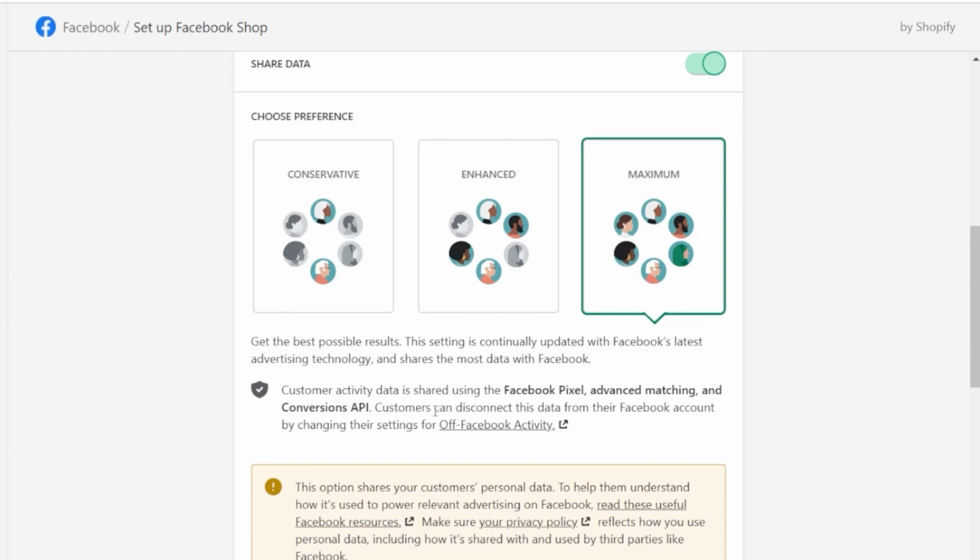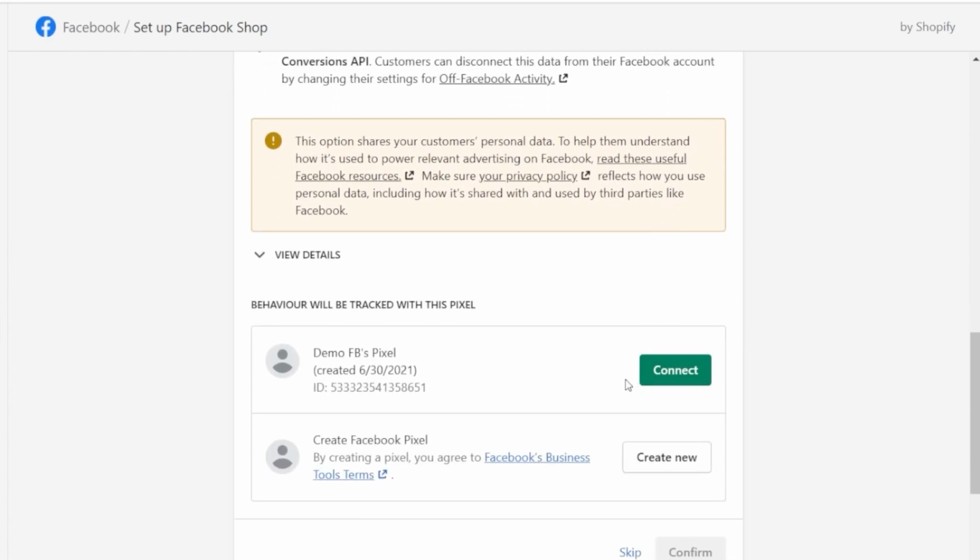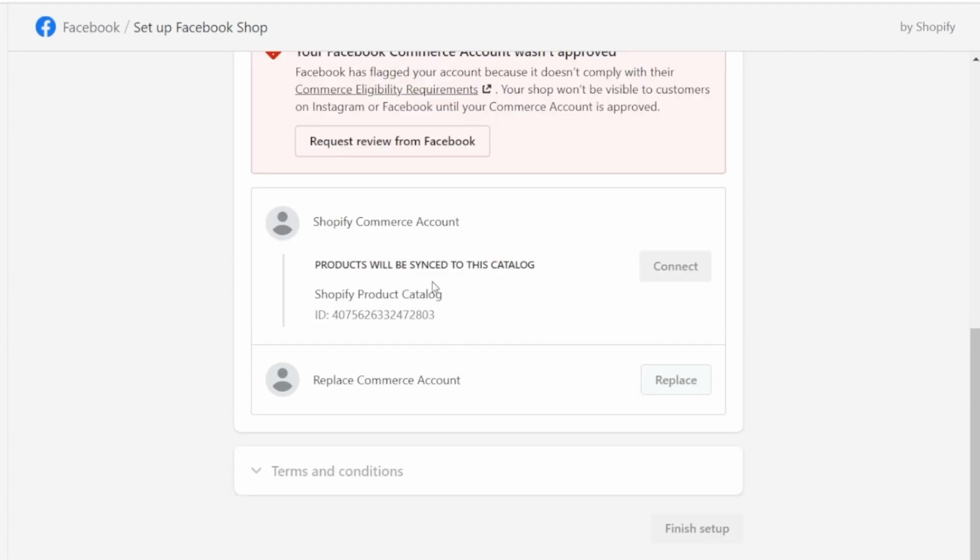So it's more secure, and especially post iOS 14, it's definitely recommended. So the maximum option here will give you access to all these different features, so I recommend that you use that one. Now, if we scroll down, you're going to want to just choose your pixel. So I'm going to hit connect, and I'm going to use my demo pixel.